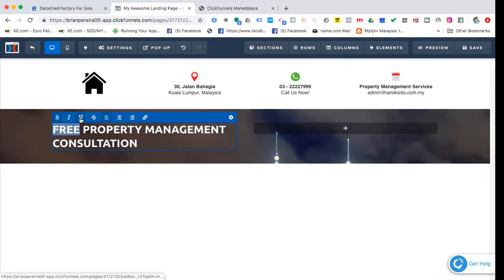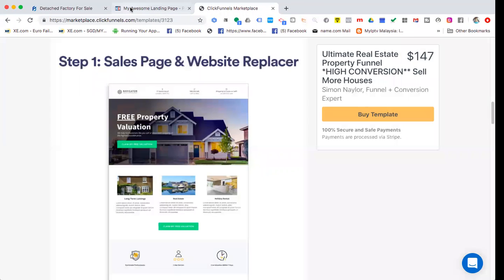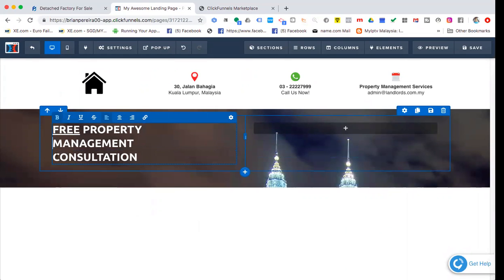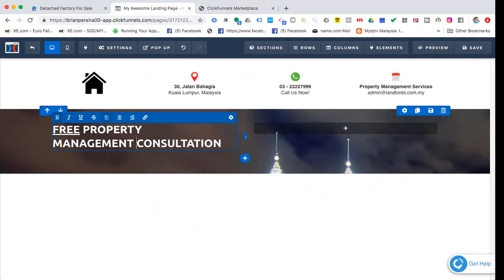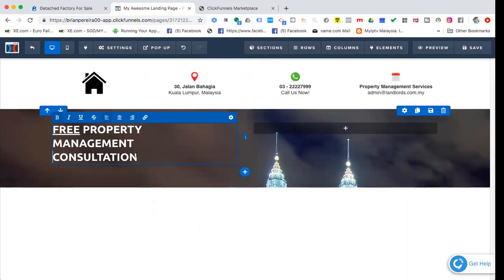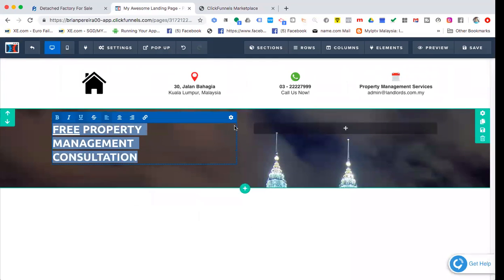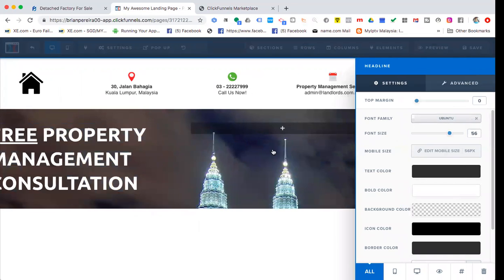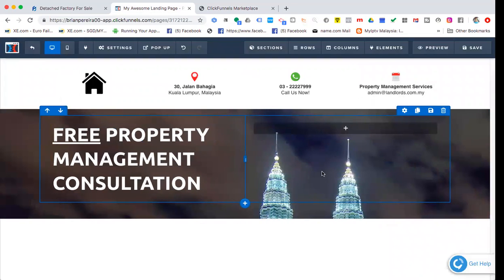Now, free property. This was underlined, and I think it was a very big one, right? Free property management consultation. I'm going to make this much bigger, so I'm going to change this font size to a bigger one. As you can see now, the background is appearing.